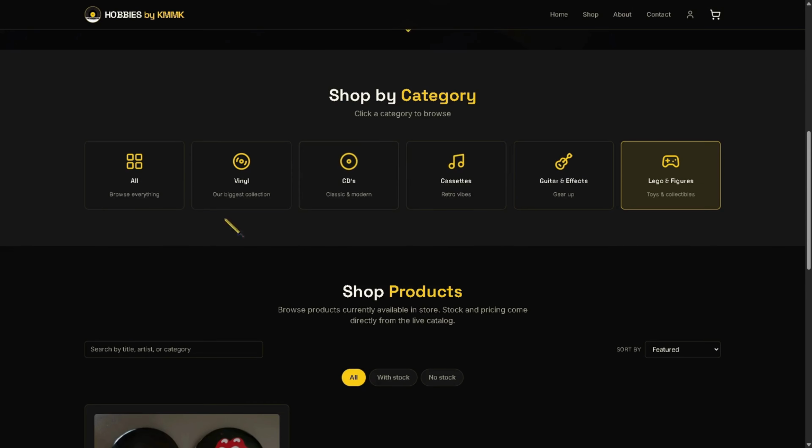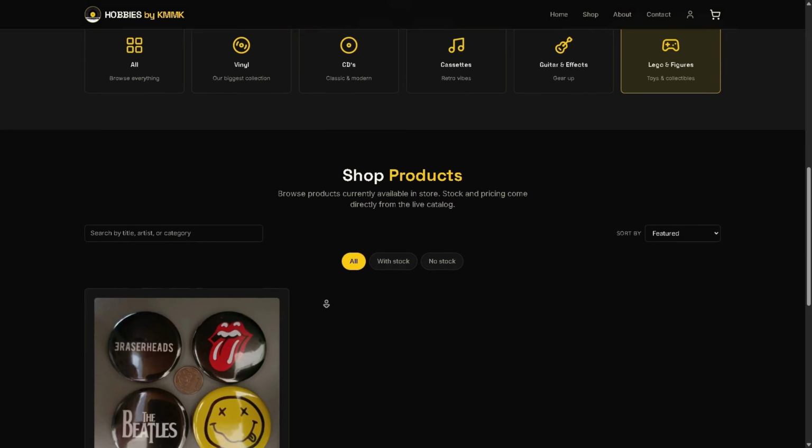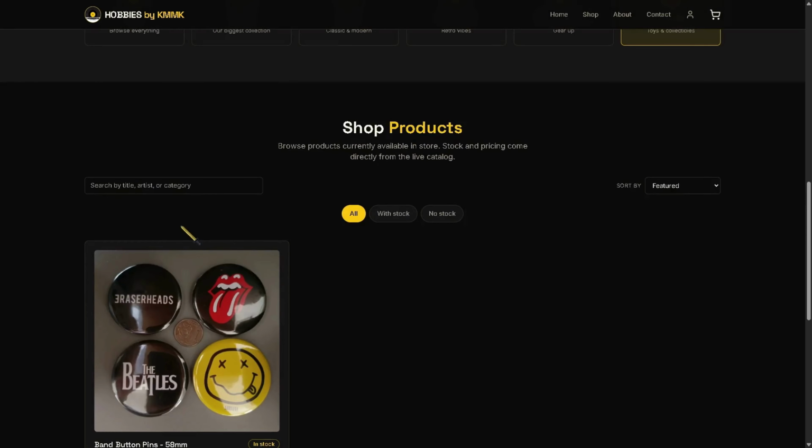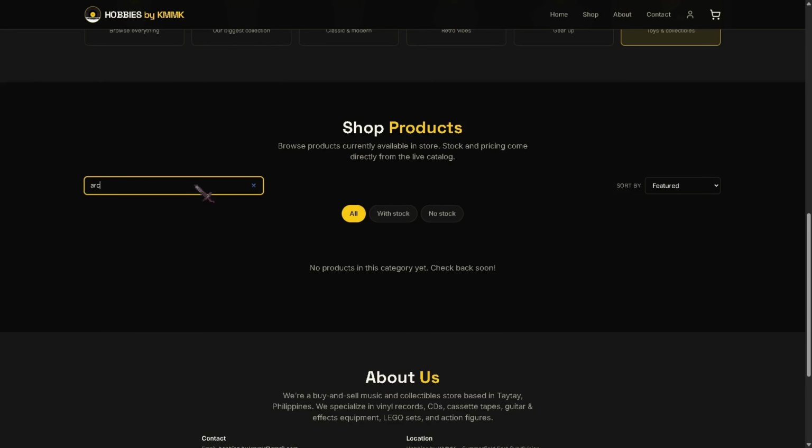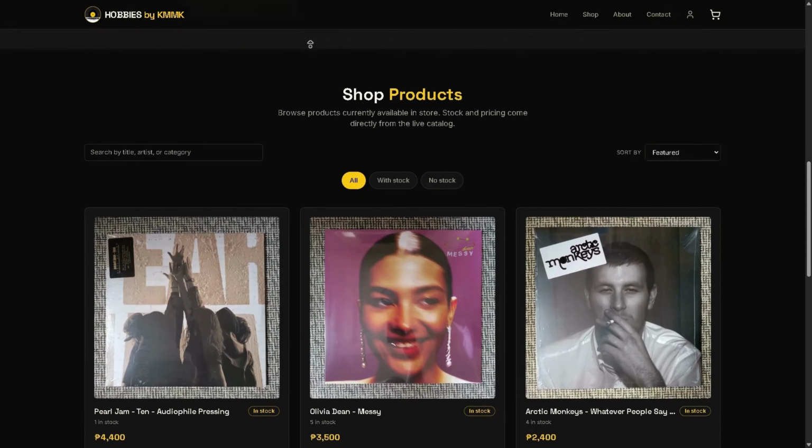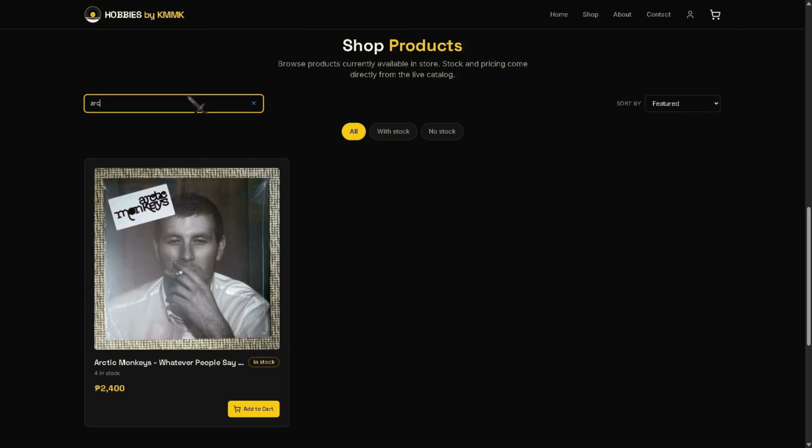Next is the search input. So if we type arc, or let's just cancel that, Arctic. Okay, it instantly filters products by name or category. It's also real time as you type, powered by client side filtering.